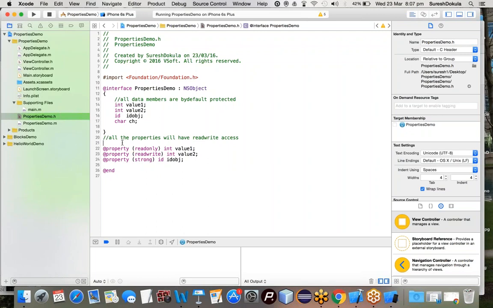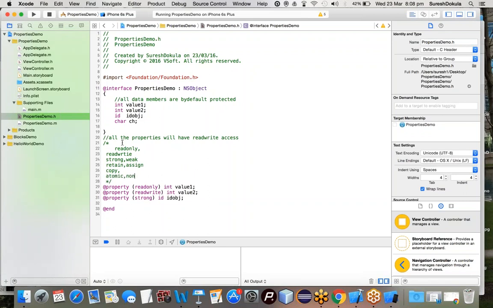So we have different property attributes. The property attributes are readonly, readwrite, strong, weak, retain, assign, copy, atomic, non-atomic. These are the property attributes available in Objective-C. So we will talk about them one by one.